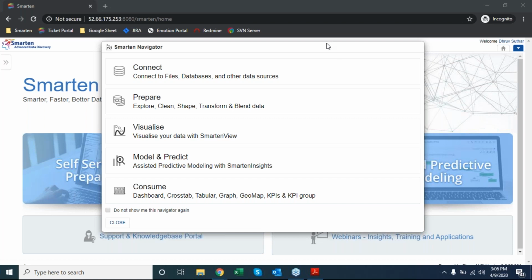In Smarten, as you can see, we can connect to different sources. There is the Smarten Navigator available on the login page of Smarten. We can connect to files, multiple databases, or other data sources, like Google Analytics or SAP or Amazon S3 server. We can prepare the data in Smarten, like we can explore, clean, shape, transform, and blend the data, which we are going to look into in today's session.